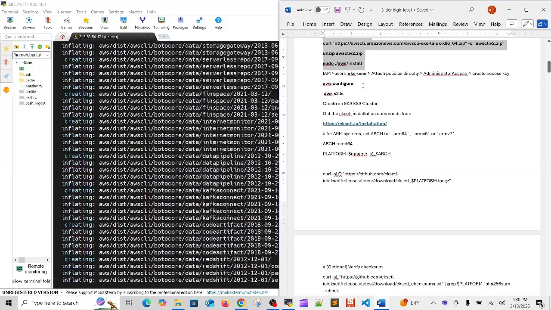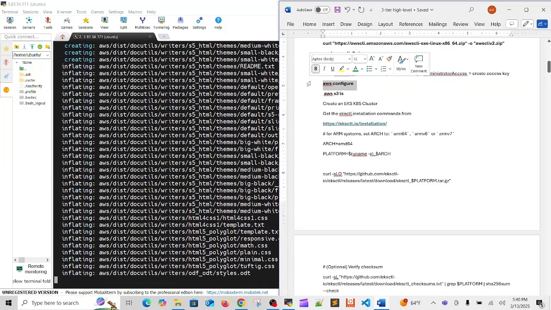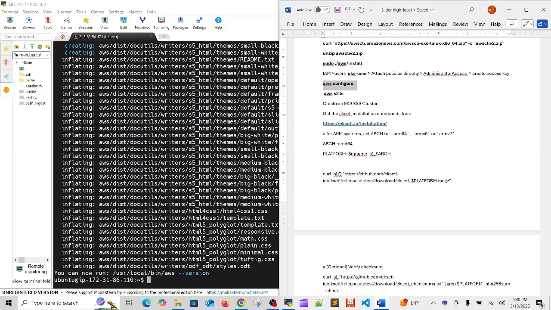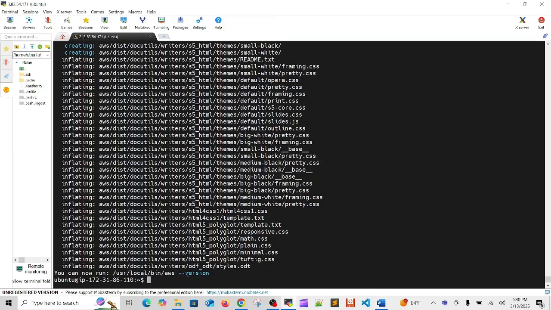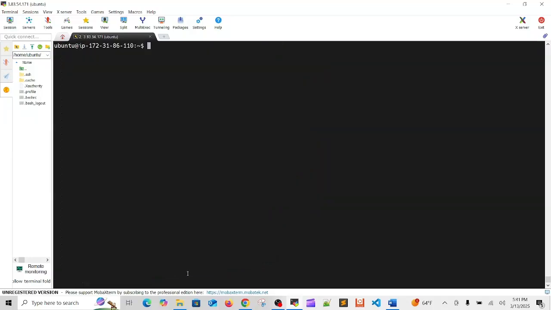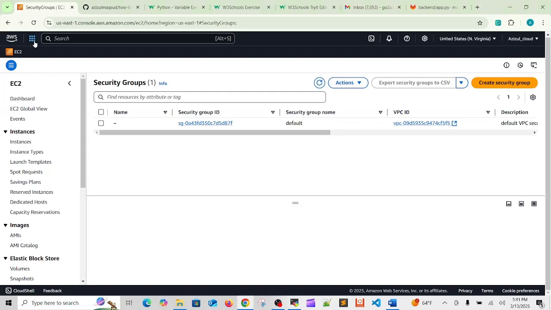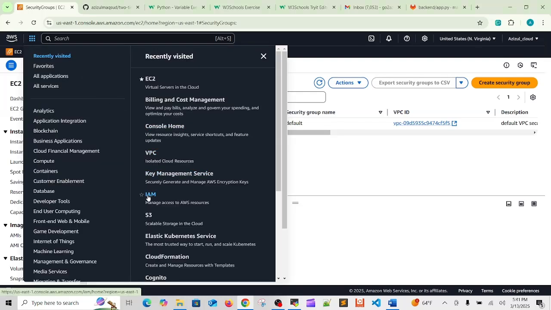So after CLI, I have to do the AWS configure. Yeah, it looks good. So see here, aws --version. Yes, CLI is done. AWS configure. Now I need the access key and secret access key. For this reason, I have to go to Identity and Access Management here.